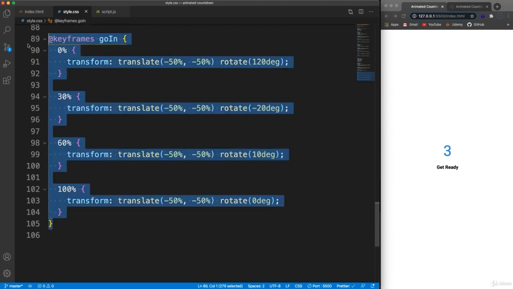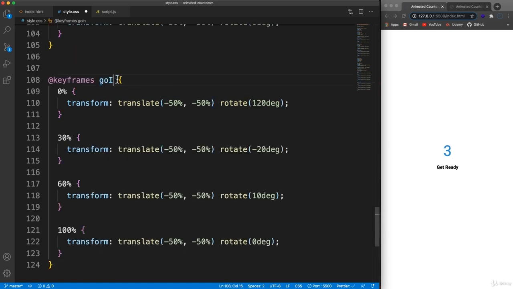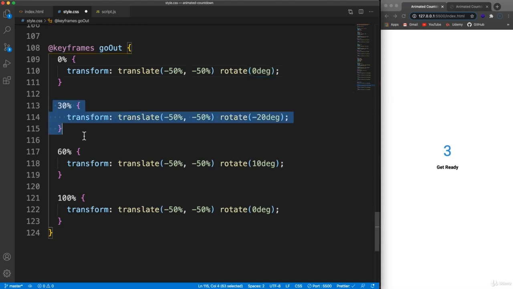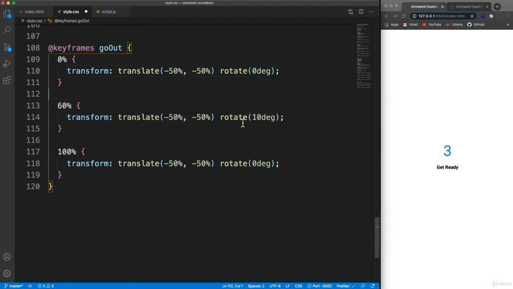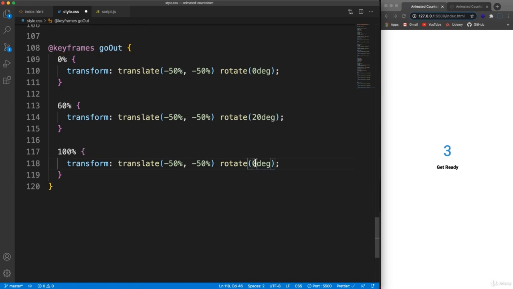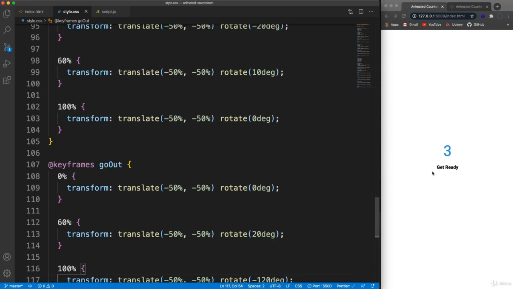Now we want to create our go out. So I'm just going to copy this, and let's change this to go out. And we want to start at 0 degrees now, because remember, we're starting here and we're going out. So start at 0 degrees, and then we don't need a 30%, but at 60, I want to go to 20 degrees. And then at 100, I want to go to -120, which is obviously the opposite of 120. So -120 will be over here. All right, so that should do it.